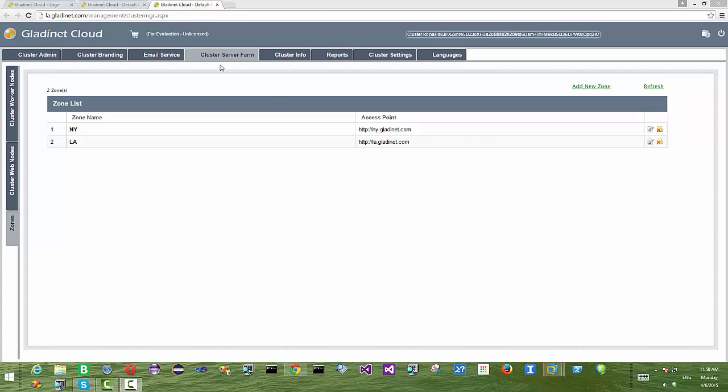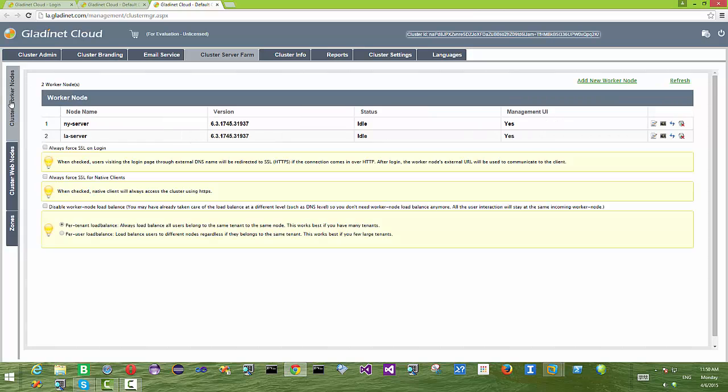Hello everyone. Today's session is about Gladinet Cloud Enterprise multi-zone support. As you can see here, we set up two zones in the same Gladinet Cloud Enterprise cluster, New York and LA. Each zone can have more than one worker node.